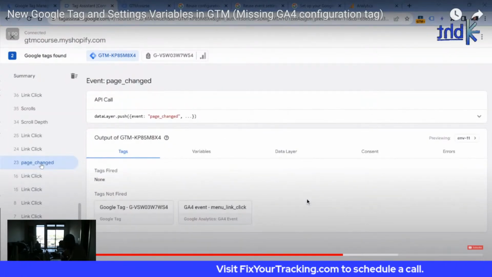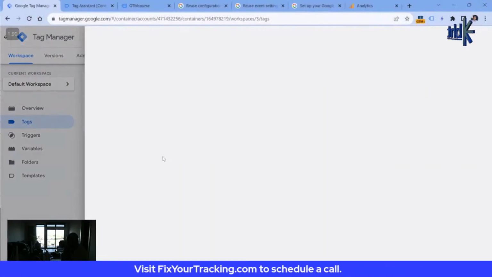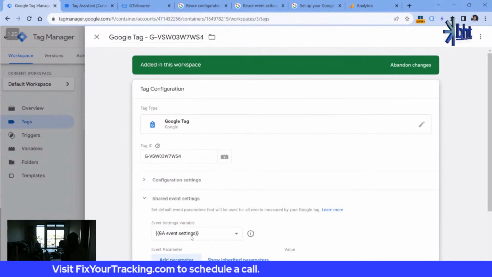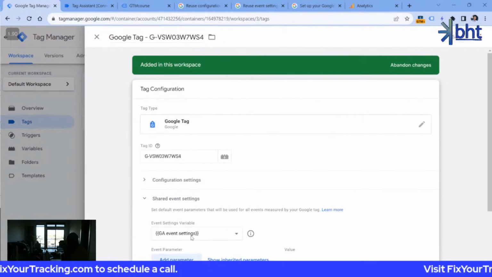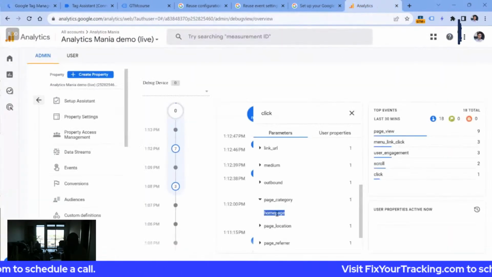Page changed as well, because when Google tag fires, it will fetch the latest values stored in the settings variable right here, and then automatic track events such as scroll, outbound link click tracking, they will get the latest value, which should have been articles, not homepage.